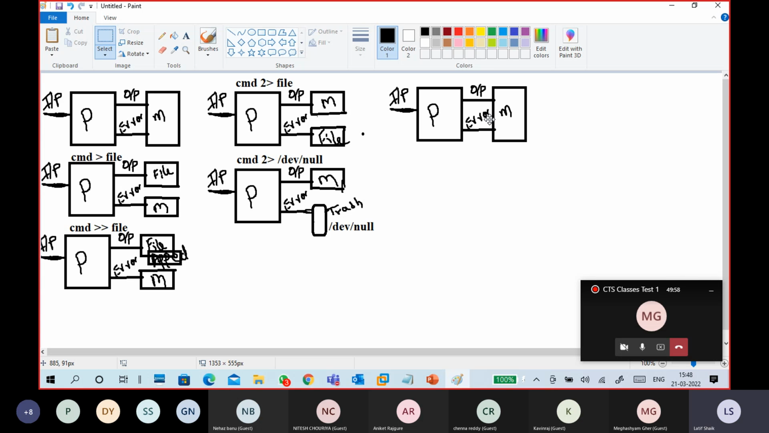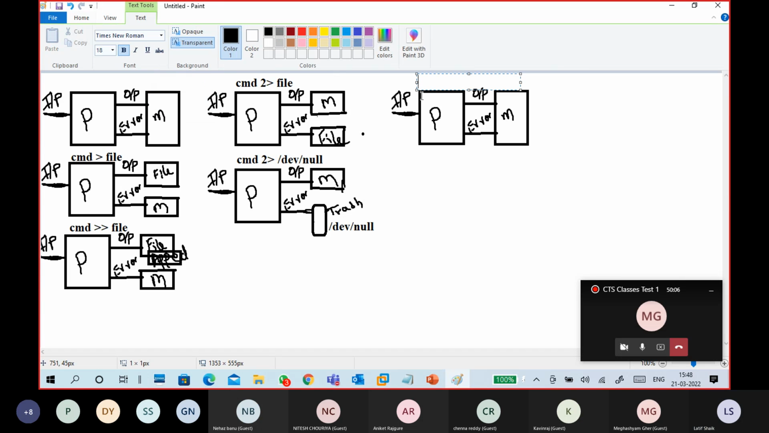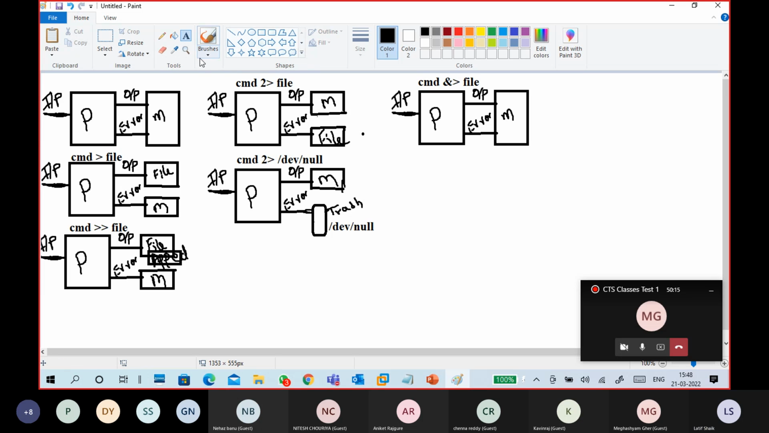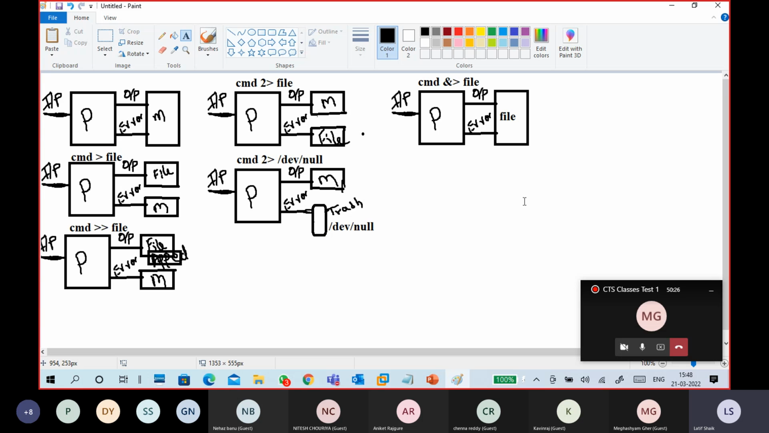Next is like this: command, ampersand greater-than, and you give the file. Here your output and error are going to the file only. Whether the command generates output, an error, or both, if you want to save it in a file, you can save it. That is ampersand greater-than.